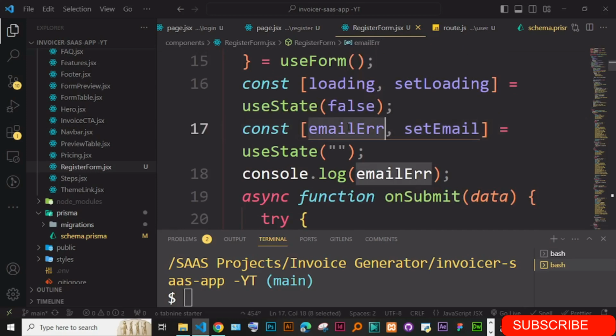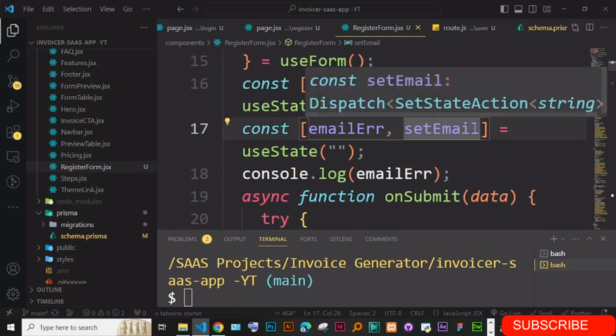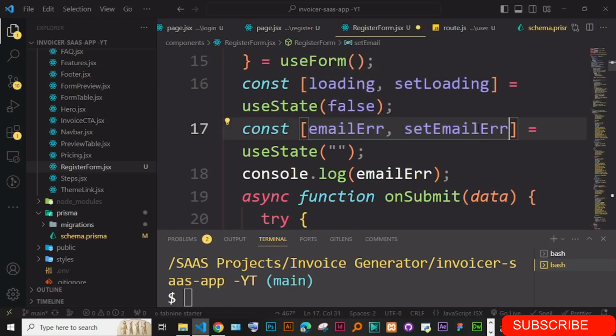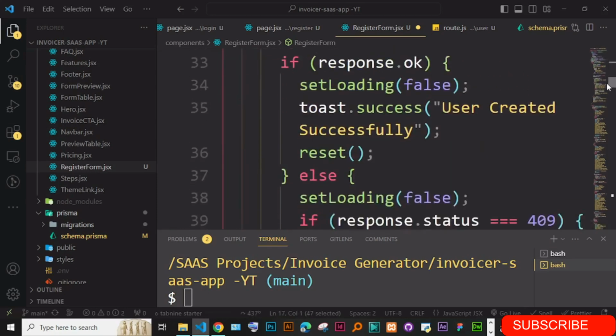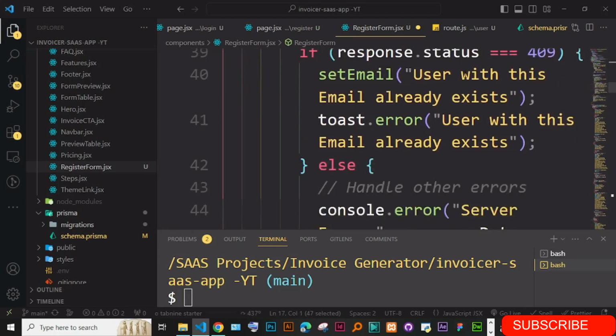Okay, so I have here this email, const email error, set email, and this one is supposed to be set email error. You can just change this, and I'm just going to copy it, set email error. So I'm setting here the email error of the user already exists. By default it's going to be empty. So when I get this 409, I will update it, set email error now to user.